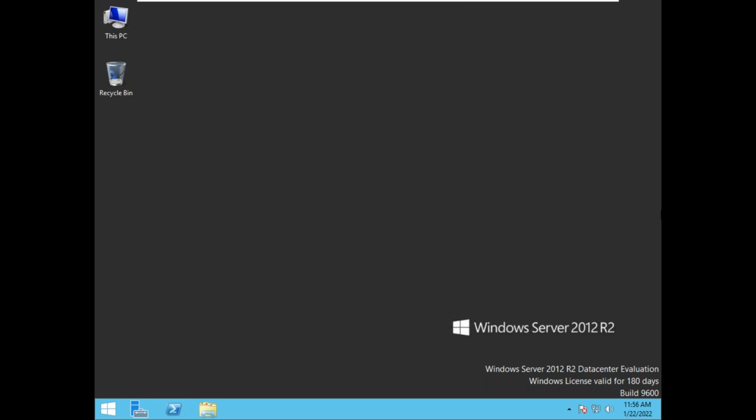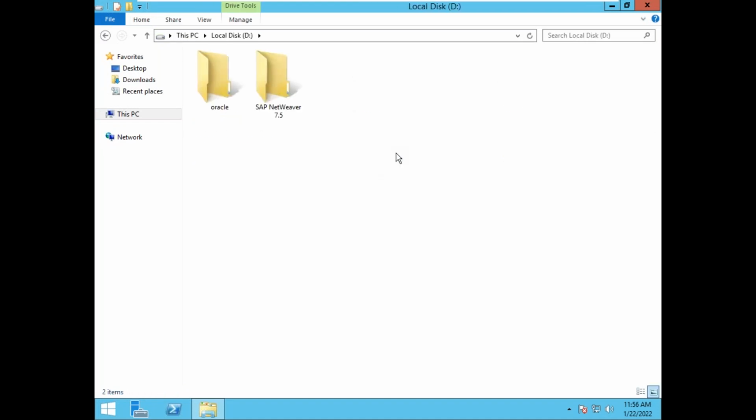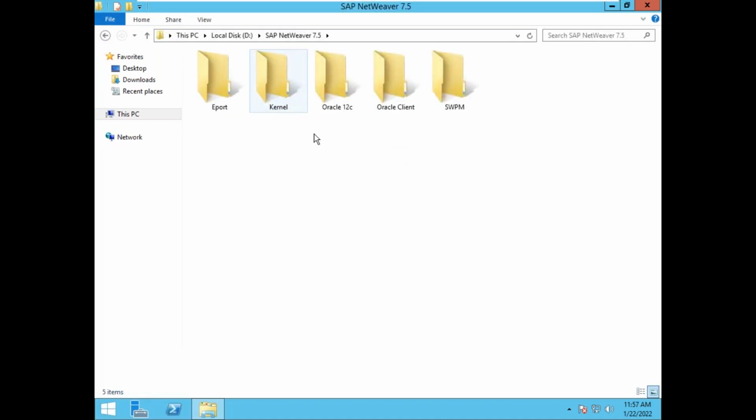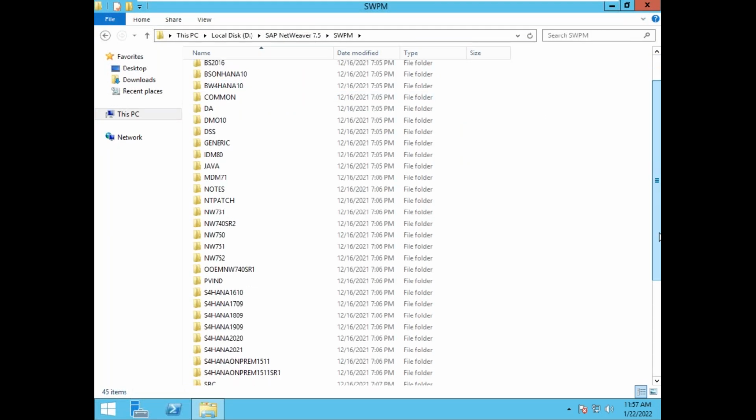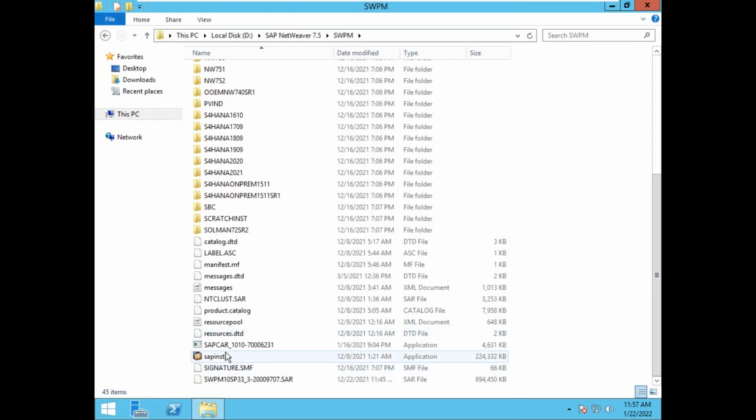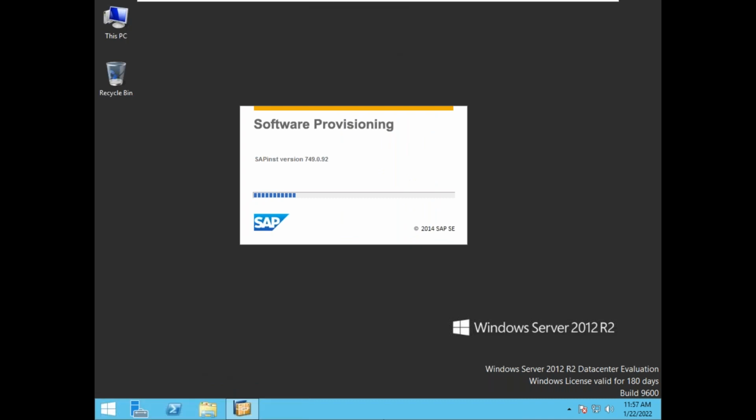Okay, now I want to start the 4th experiment, installation. The 4th topic is installation. Double click This PC, double click D drive, double click SAP NetWeaver 7.5, double click SWPM folder, scroll down, double click SAP entity file. By using Software Provisioning Manager only we install software.